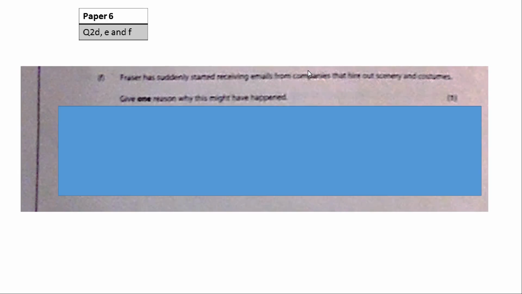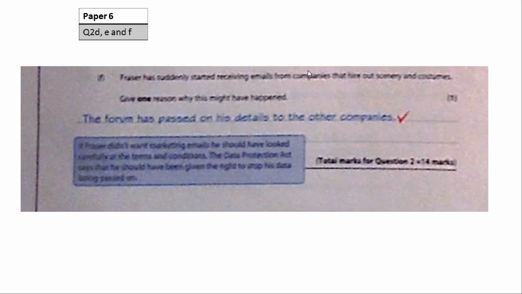Fraser suddenly started receiving emails from companies that hire out scenery and costumes. Give one reason why this might have happened. Okay, so he's obviously inquired about something to do with that. So okay, the forum has passed on his details to the other companies. So it's somewhere where he's registered that has passed that on. And also he could have not looked carefully at the terms and conditions, maybe didn't read that, and was he notified that this was going to happen as well.